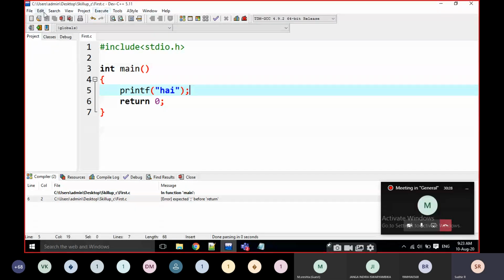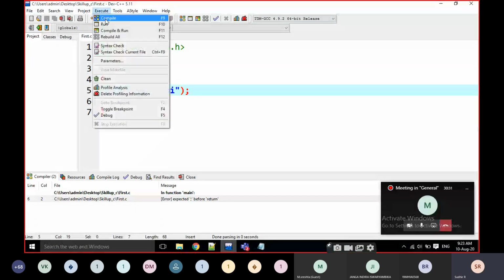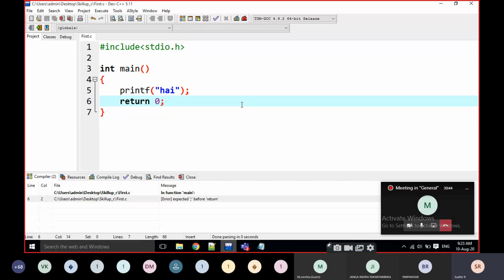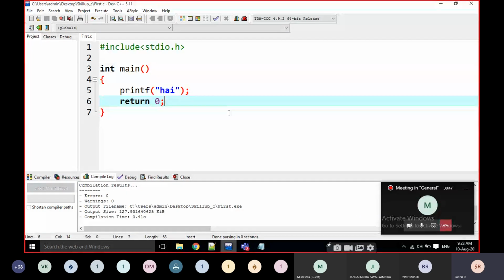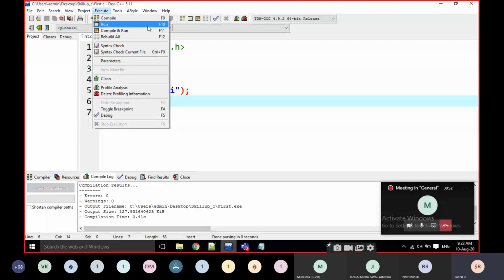Where is it in the menu? There is some execution. Compile is there. What is the shortcut for compile? It is the F9 function key. If I click the F9 function button, it will give like this. Then look at this, this is the run. That is F10. First of all we go for compile, then only we go for run every time. I will show you the difference.